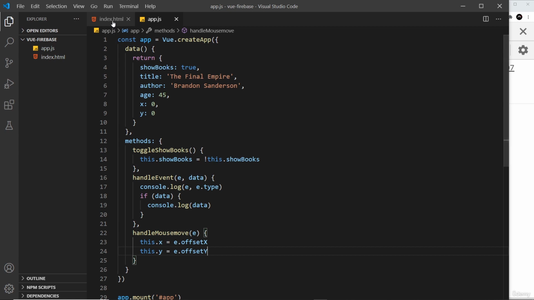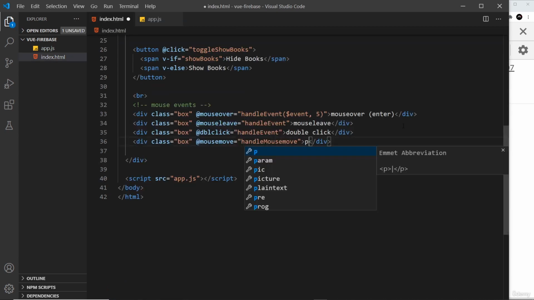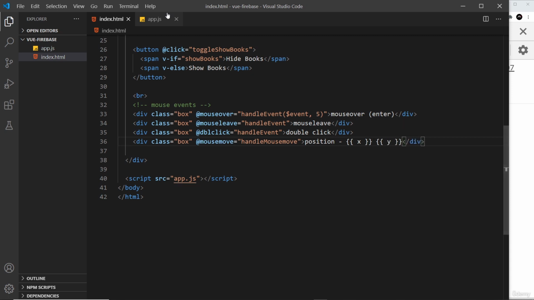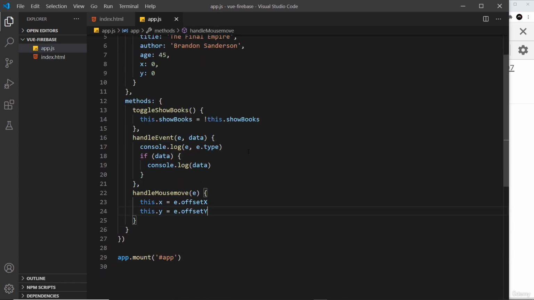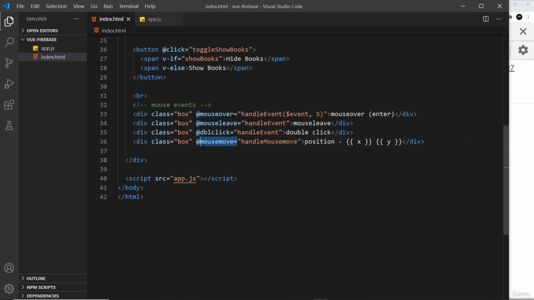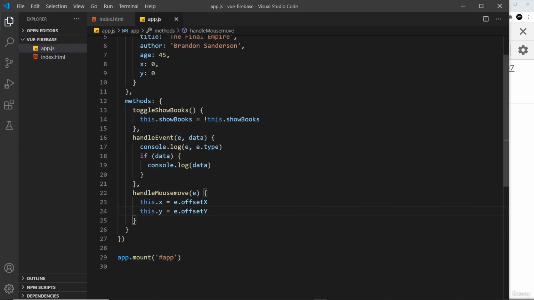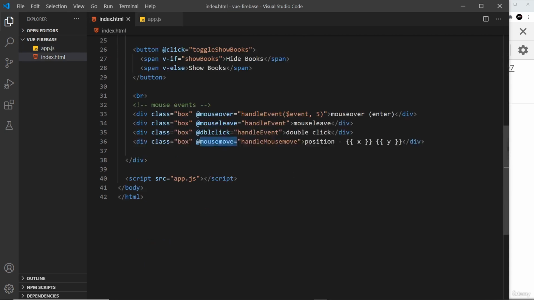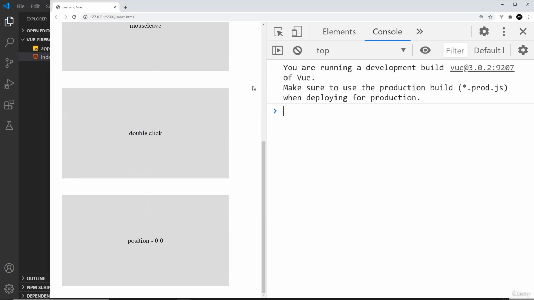So now we have those two properties, but we're not doing anything with them. So what I'll do is output them right here. I'm going to say position, and then I'm going to output first of all x, and then secondly y. So to begin with, they're going to be 0, but whenever the mouse moves around the box, and by the way, this is mousemove, not mouseover, so whenever we move at all within the box, it's going to fire the event, and at that point, we're taking the event object to this function, and we update the values of x and y, and they will be reflected right here in the template. So we should see them on the screen.